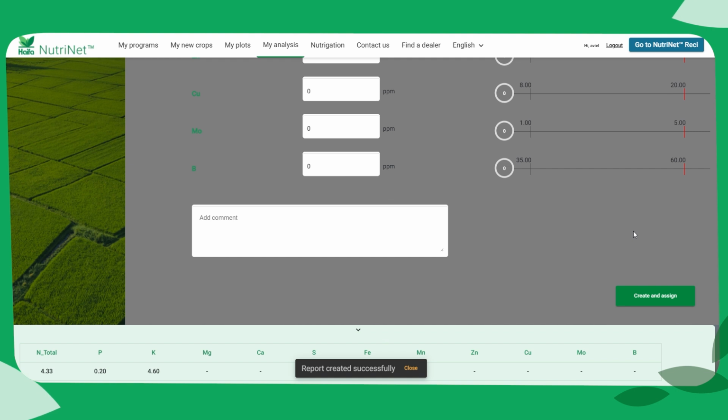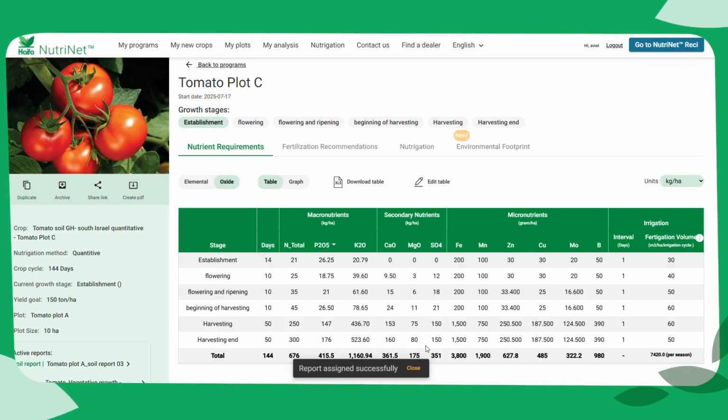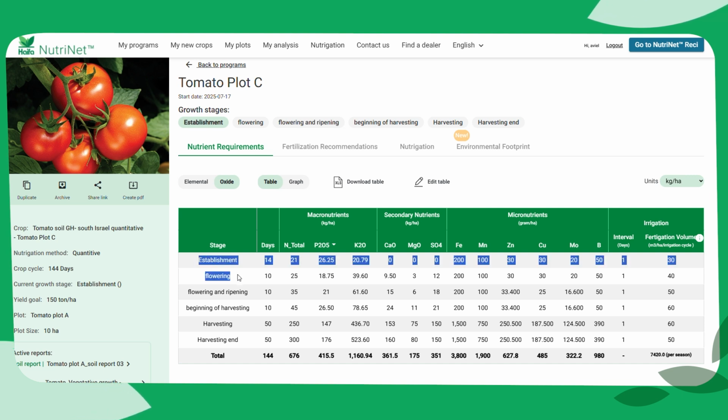Important note on tissue analysis. Unlike soil and water reports, tissue analysis reports only influence the nutrient recommendations for the specific growth stage you selected, because nutrient levels in plant tissues can vary significantly between stages.